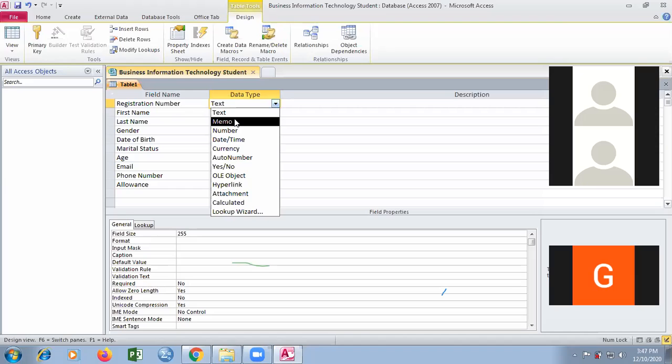Though in databases of your level here, we don't find ourselves using a lot of that. A data type called number.